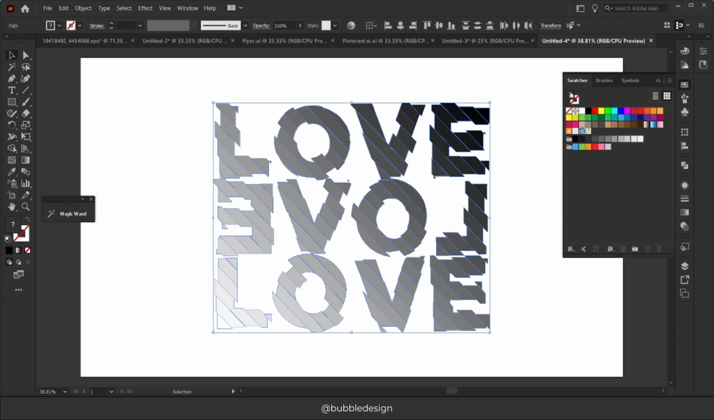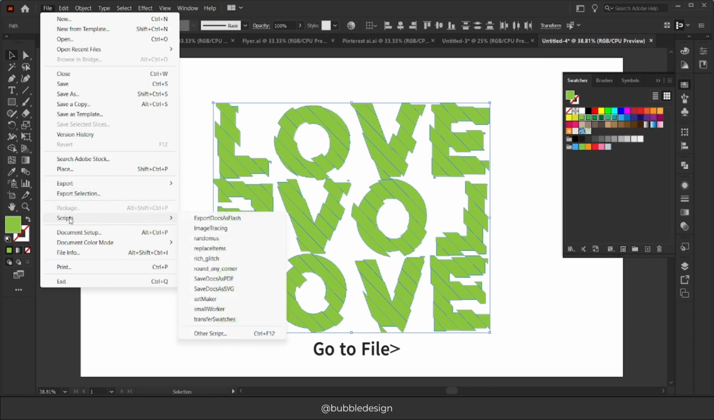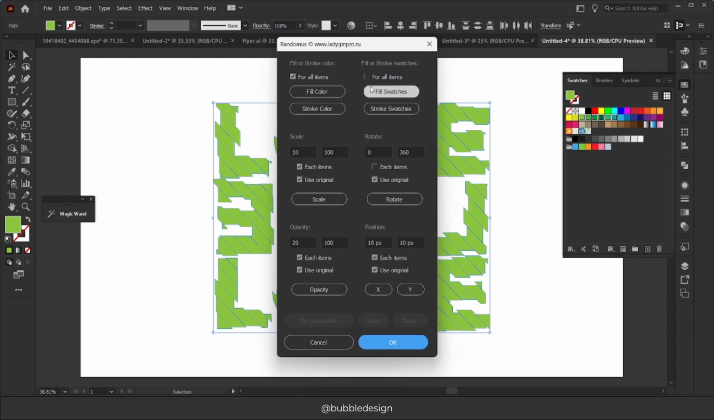Then select a few colors and colorize them using the random script. The video about how to install the script is in the description. So we are done. Make small changes and make your own creation.